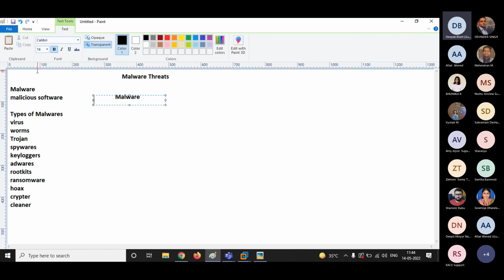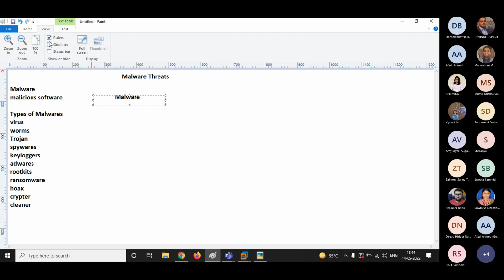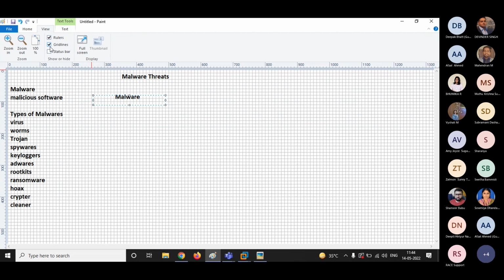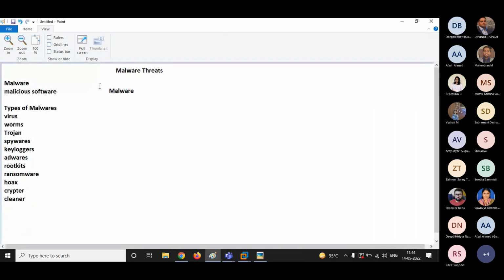Guys, please take the screenshot. I don't know what happened. Can you please take it? I can remove this and I'll be opening it again. Okay, it's okay. Now it's okay.